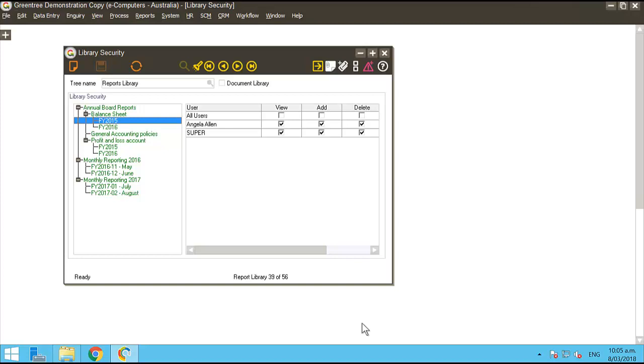Standard security applies in that if you apply it at the highest level, it applies that security down through the chain. So it depends how complex that setup is. Okay, let's have a look at the reports library itself.